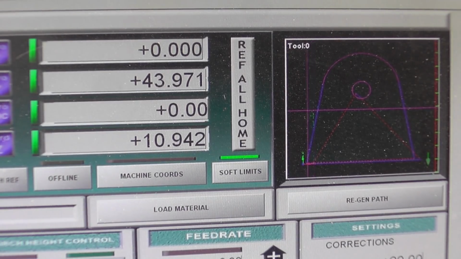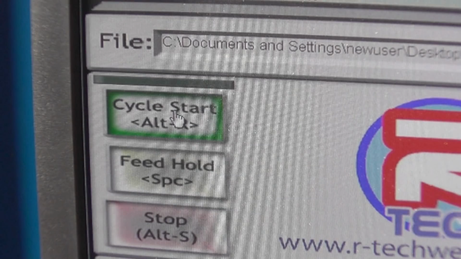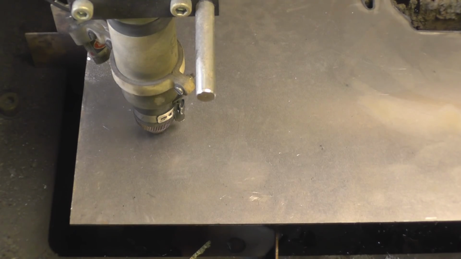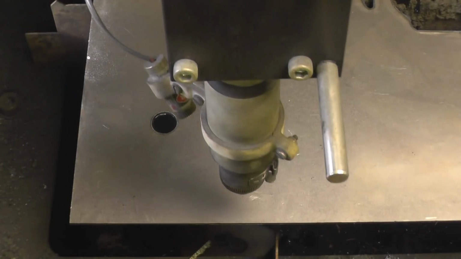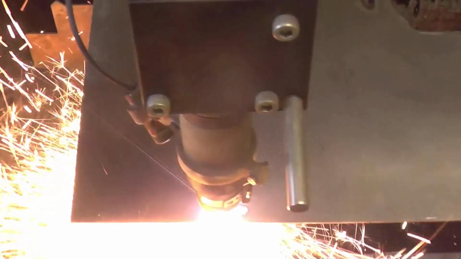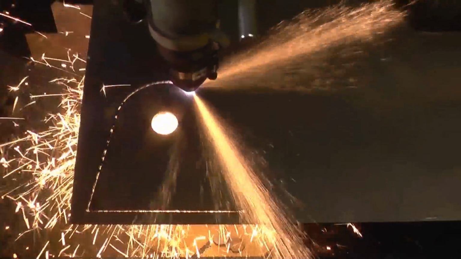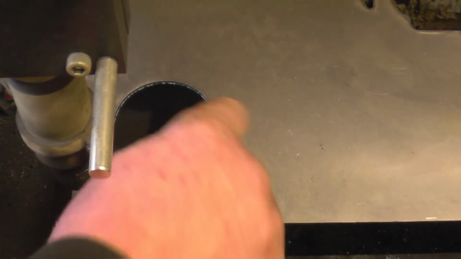Zero the X and Y axis, because that's the new starting point. Then you press regen, and that regenerates the cut path. Cycle start. You should put the hole in first. Put out, just like that.